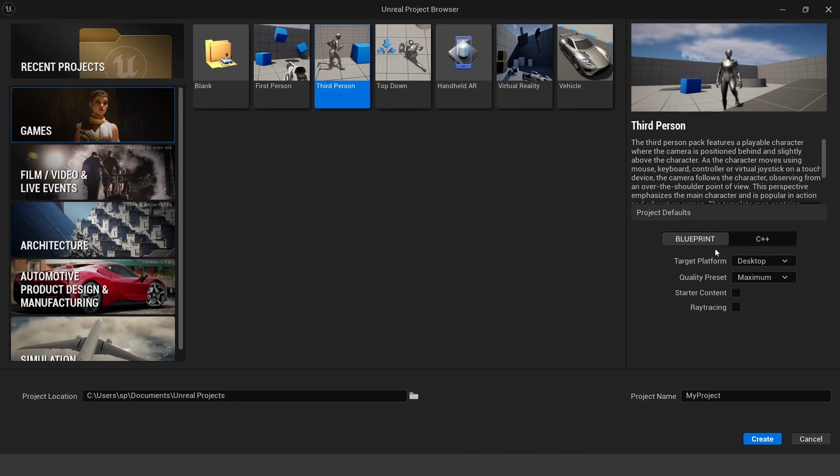Now Blueprint, I'm going to explain what Blueprint is a little bit more at the end of this video, but basically it is the visual scripting system of Unreal Engine. So it's the proprietary scripting system. And then you have C++. Now you can always convert your project from Blueprint to C++ or vice versa, so you don't really have to worry too much about that. I'm going to leave mine as Blueprint.